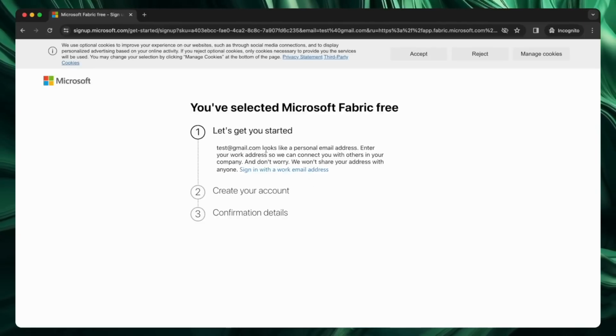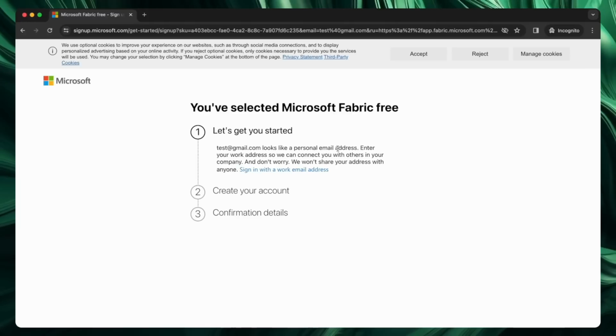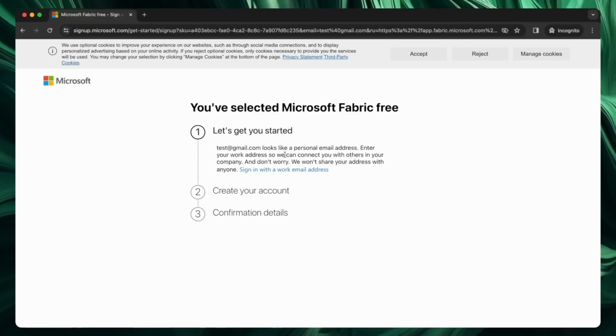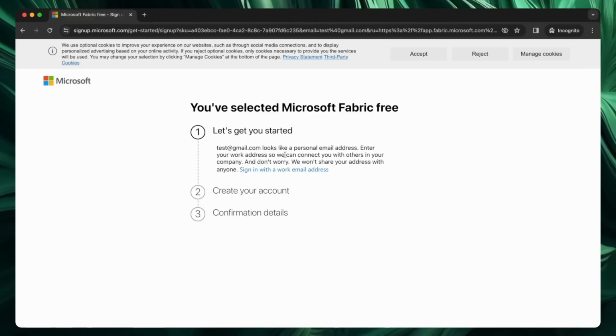As you can see, it says that this email looks like a personal email address, and we're required to enter a work email address. So there are a few different ways around this, but let me show you the approach that I personally find the best in order to maximize your experience with Fabric.